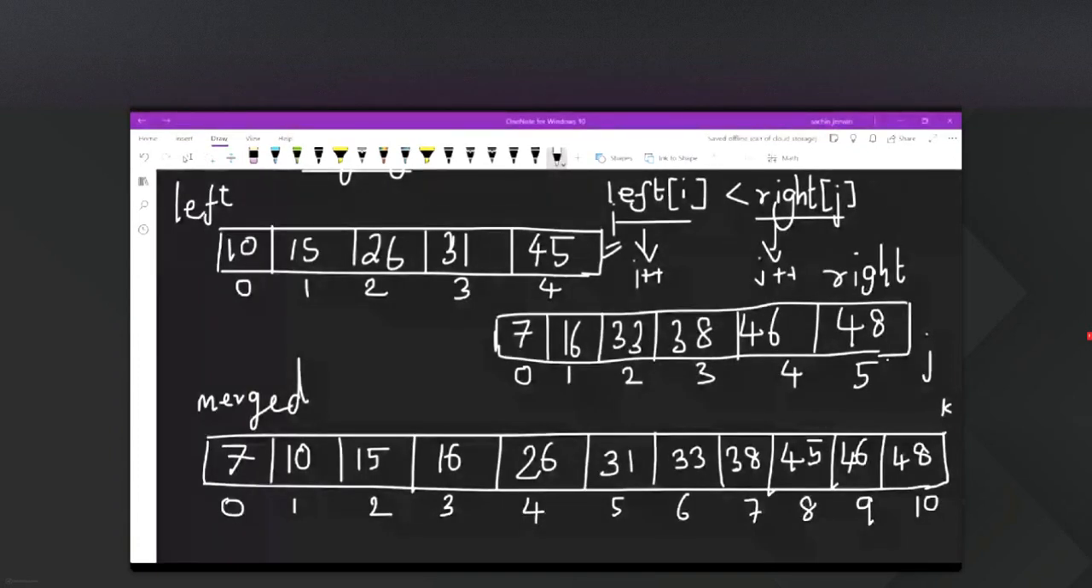Is everybody clear with the merging process? Any clarification with the merging process first of all?